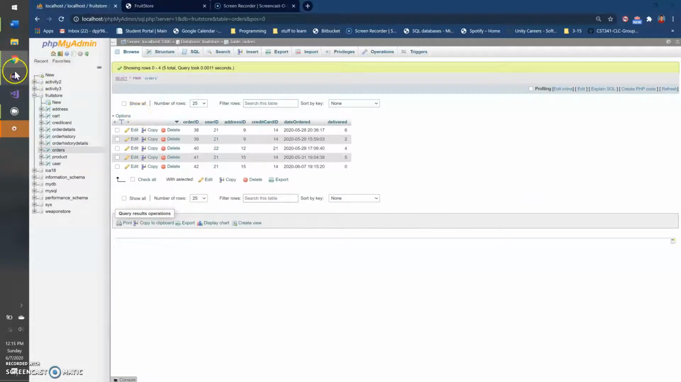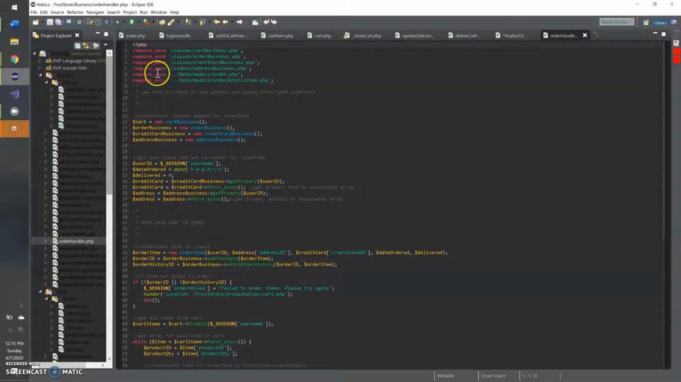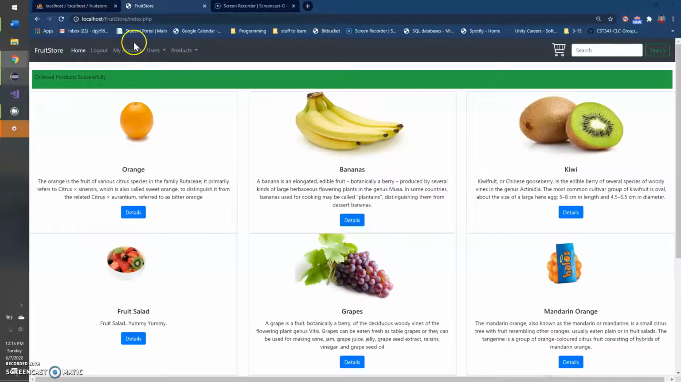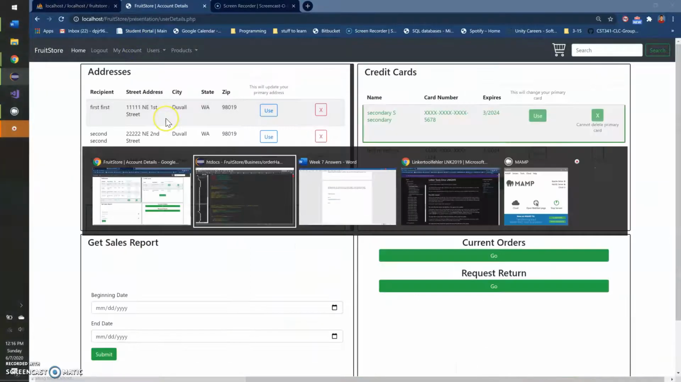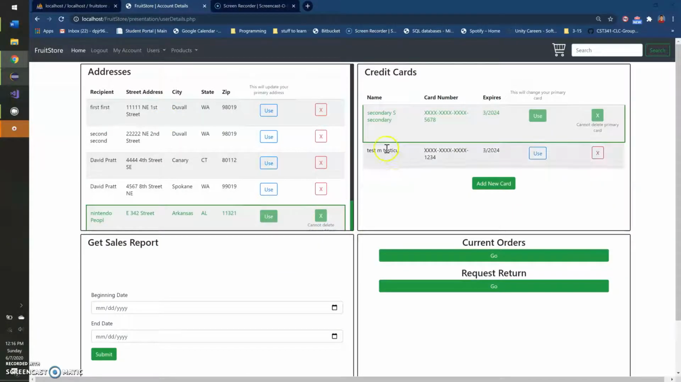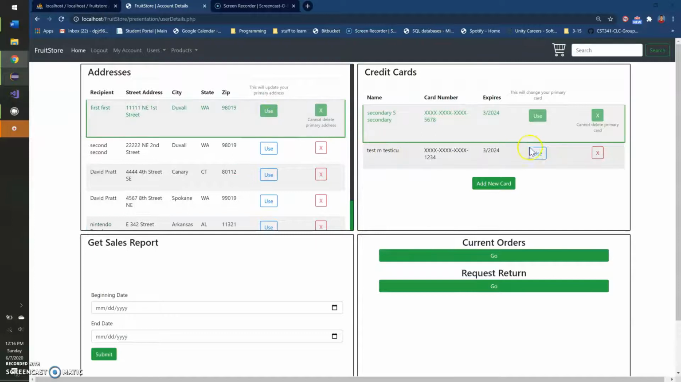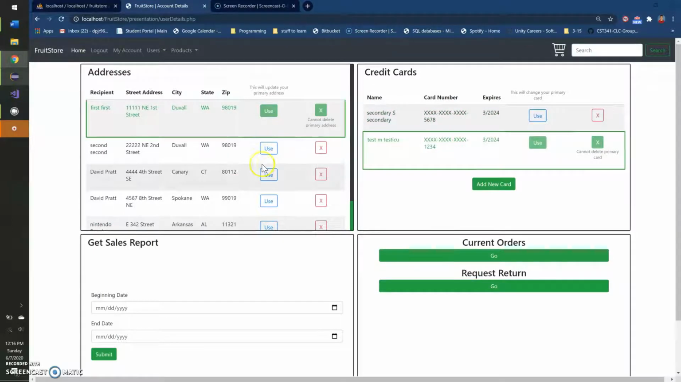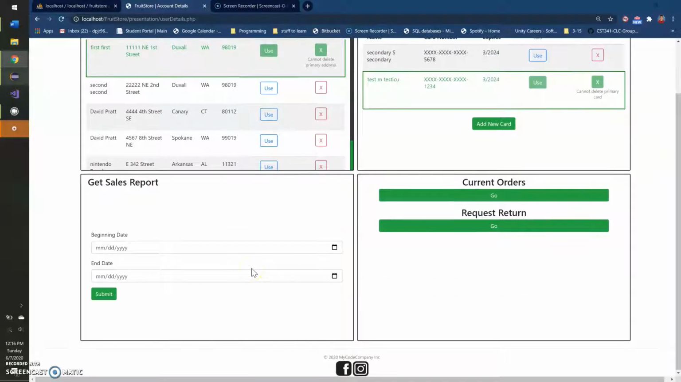So then we'll look at, if we go in here and we go to my account, this is another page that I have. I can show you right here. This has 4 different sections: credit cards, addresses. You can update the credit address, update the primary credit card, and that will save different information into the database when you order something.